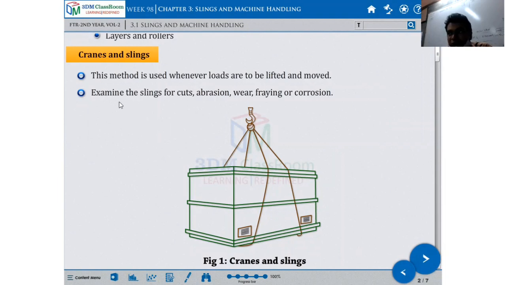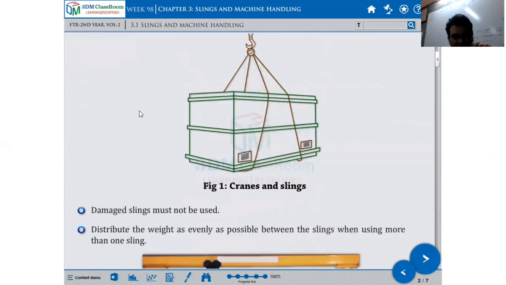You need to always examine the sling for cut, abrasion, wear, fraying or corrosion. These are the things you should inspect or examine regularly before using the crane. Second, a damaged sling must not be used. If there is a cut or even one or two strings are damaged, you should not use such a sling.